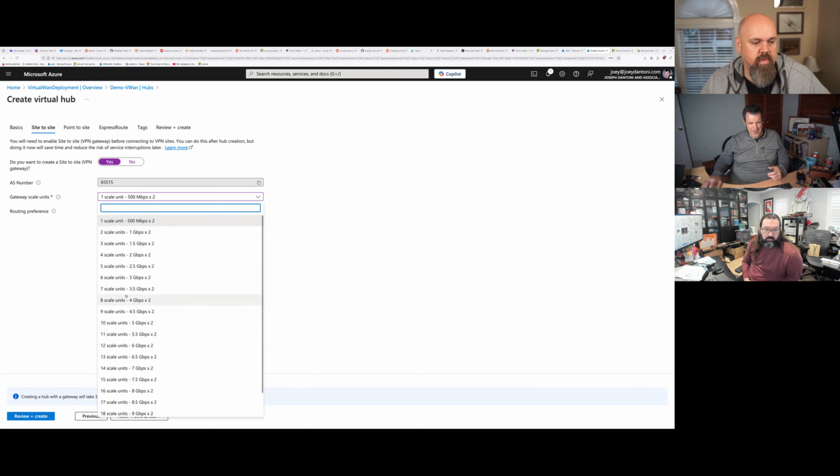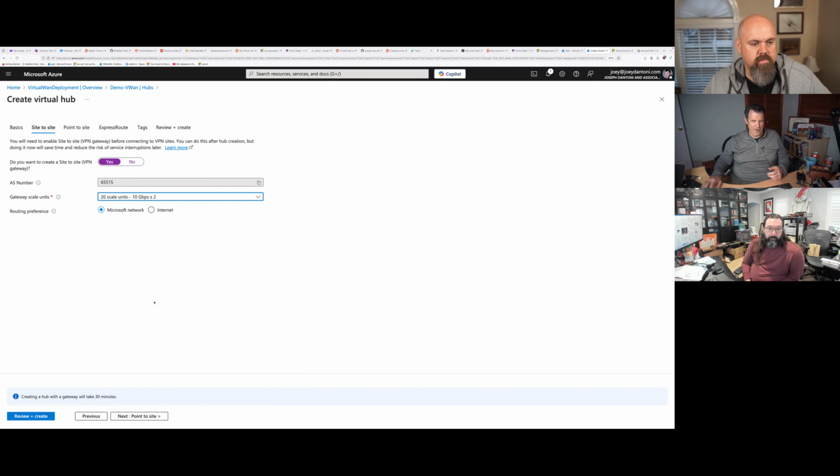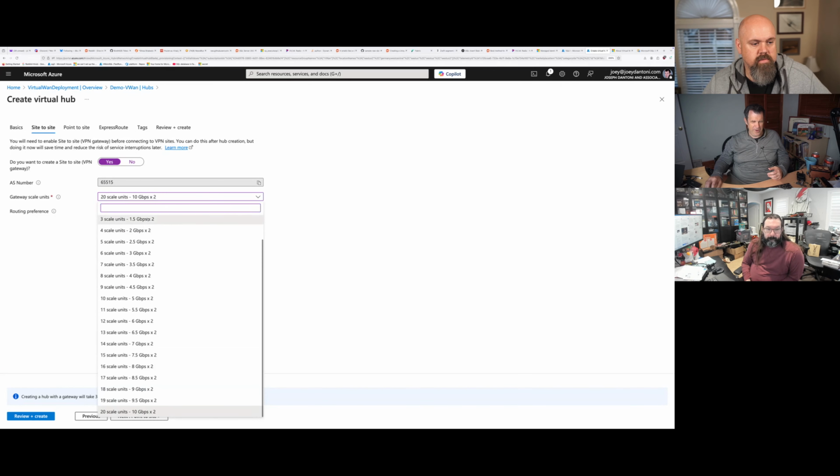Just as long as it does with the non VWAN. Wow, I didn't realize you'd get a 10 gig VNet or VPN. That's got to cost a lot of money.